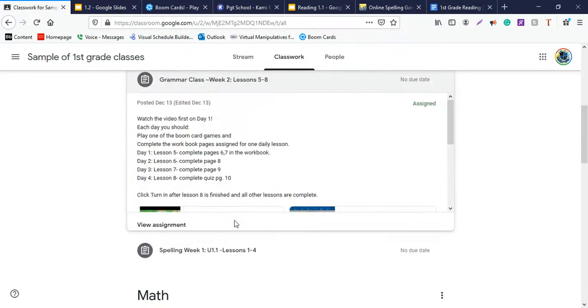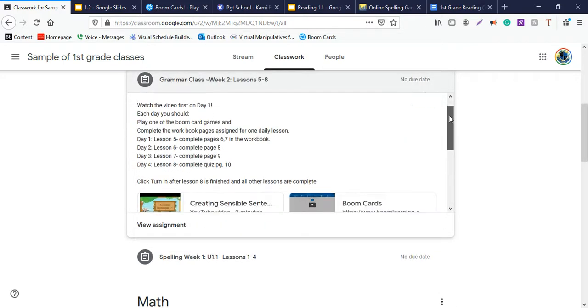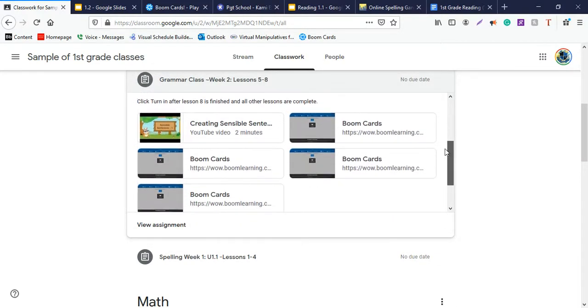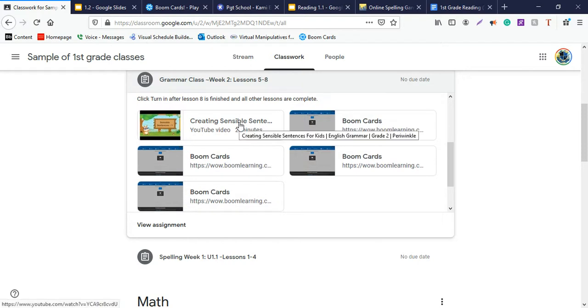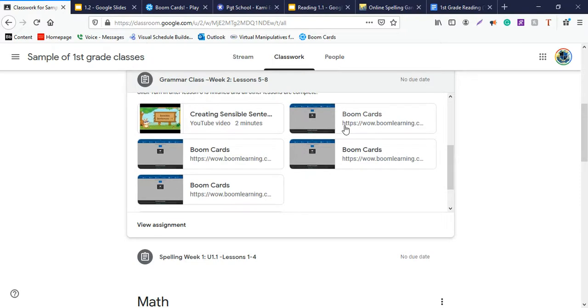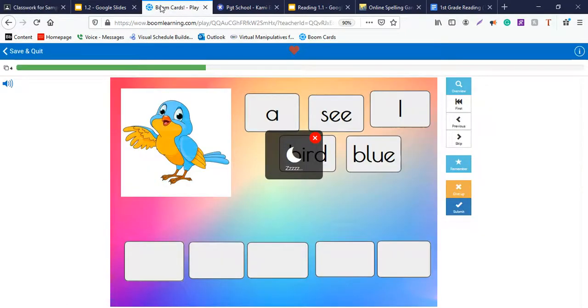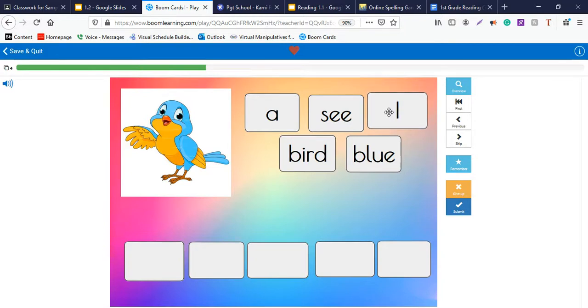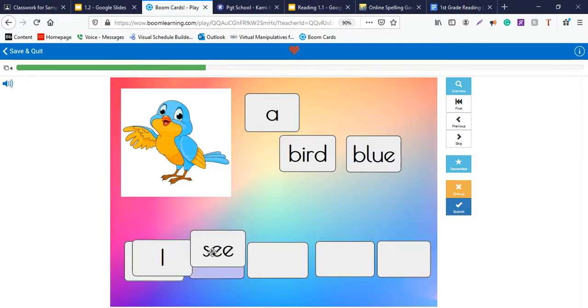The grammar lessons, many of them, have a workbook just the same that the students will complete. They have a video that offers instructions to explain whatever topic they're learning, and then there's these boom card links in which the students will play games to reinforce whatever they're learning. And these are self-correcting, so like in this one here, they would want to create the sentence. So I see a bluebird.